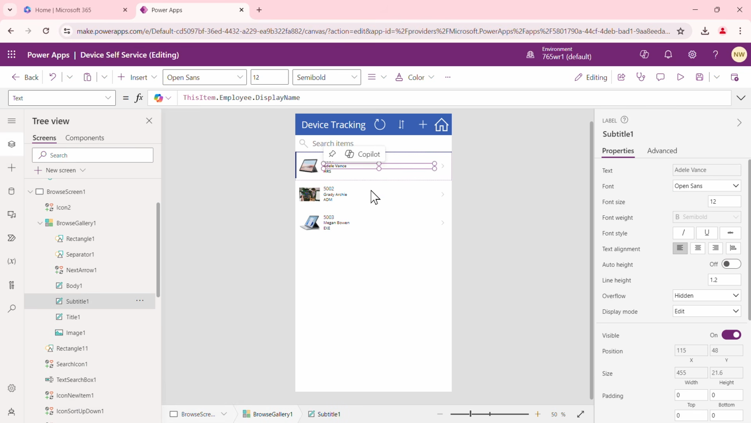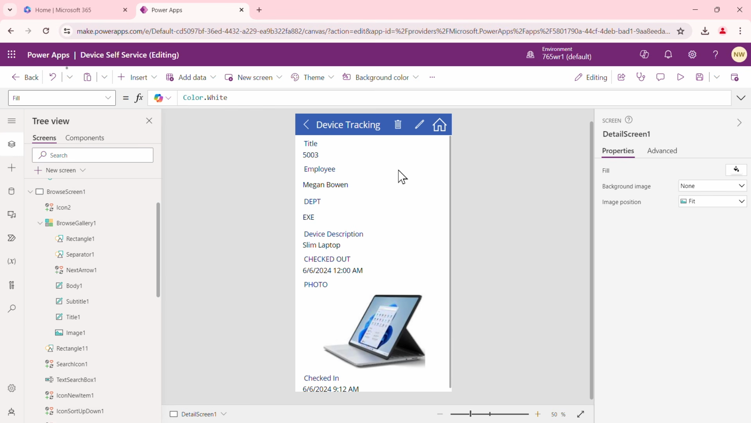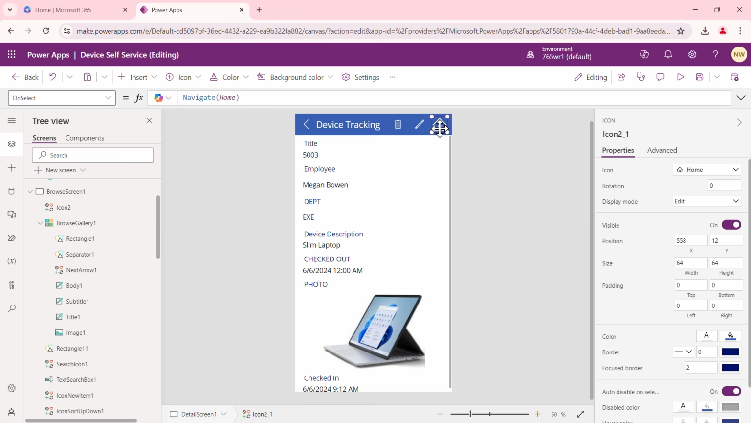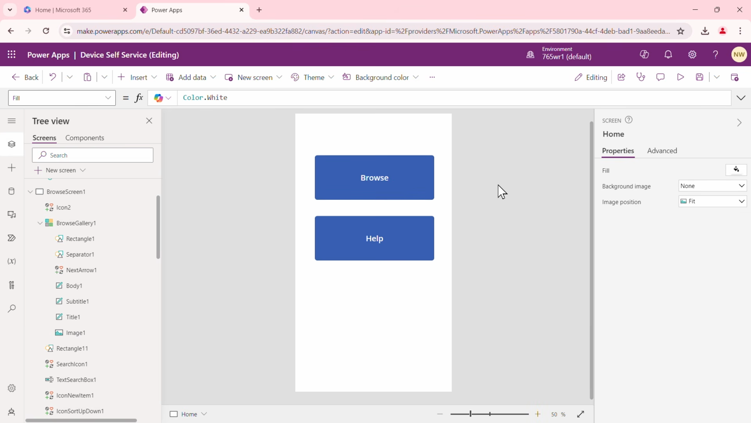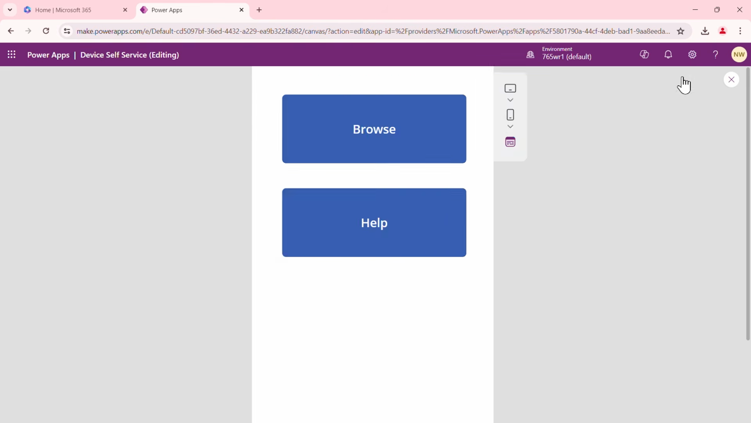Now if I were to hold the Alt key and click on here. So notice here on this screen, we can always go back to the home screen as well. So we are good to go. I'll give this a quick run. I'll click on play to preview the app.